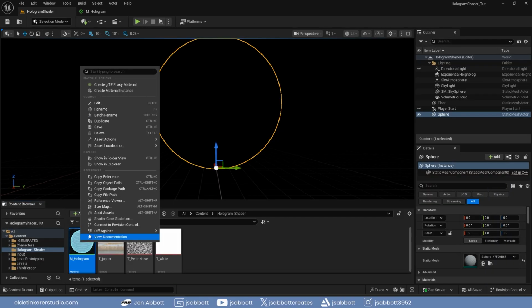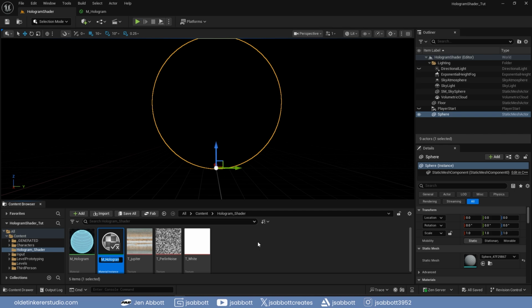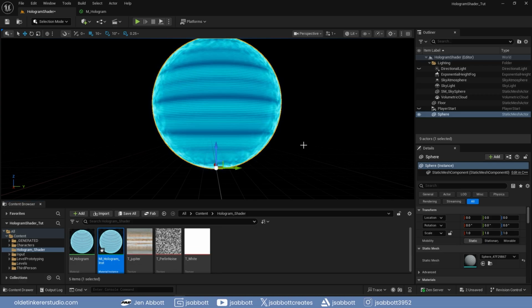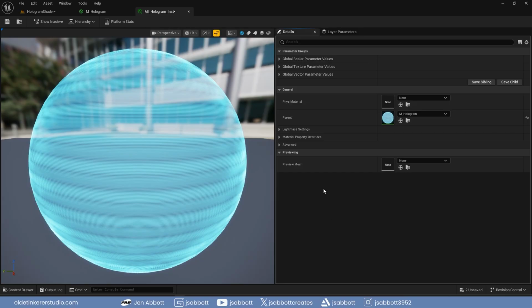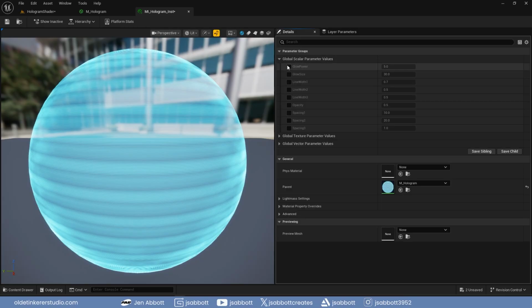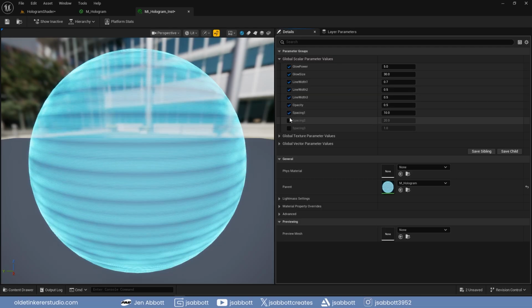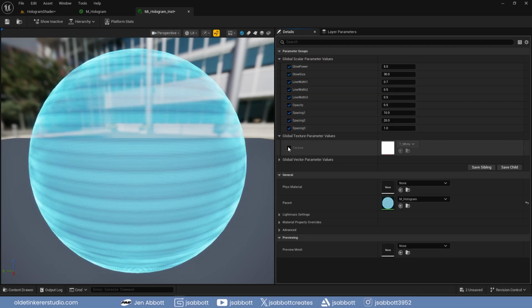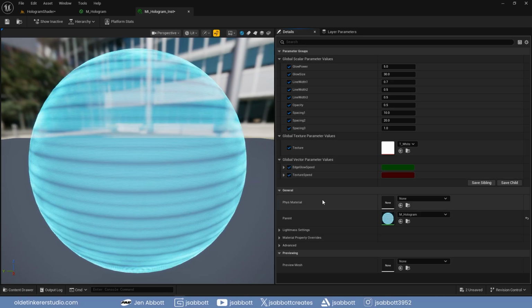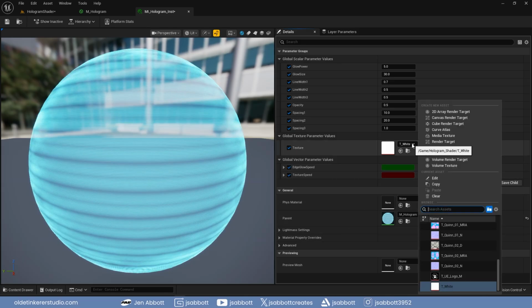Right-click on the material and select Create Material Instance. Name it MI_hologram. Drag and drop the material instance onto your mesh. Double-click the instance to open its properties. You can now adjust any of the properties you have set up. If you have an external texture you want to use, this is where you'll add it.